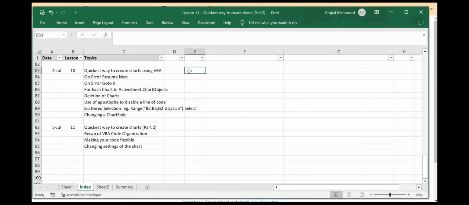Bismillahir Rahmanir Rahim. In our previous section, we created some charts and saw how easy it is using VBA. You can quickly draw the chart, and using the macro recording, you can quickly take them. So you don't need to remember the syntax. All the code writing job is mostly done by the computer itself.